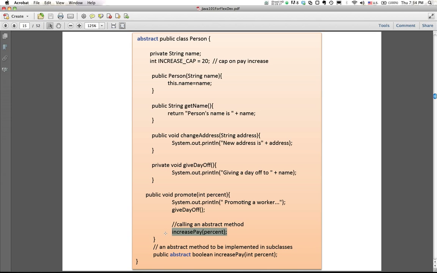But I want to implement increase pay differently. So I marked it as abstract. By doing this, I'm forcing developers who will be implementing these descendants to use the same exact signature for increase pay, but different logic. Say I am a super duper senior architect, and I have a couple of developers on my team, Mary and John. So Mary will go and develop the subclass for employee, and John will develop a subclass for contractor.